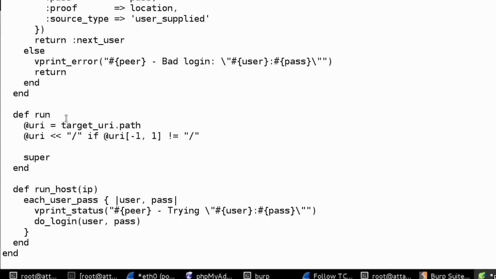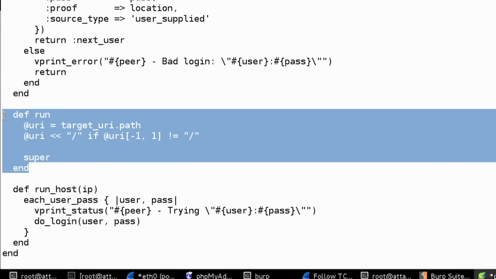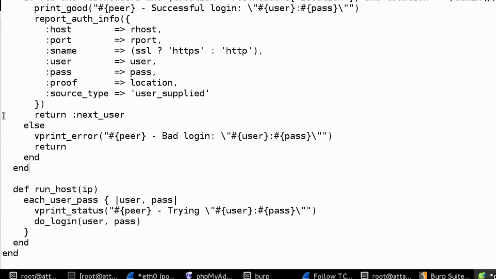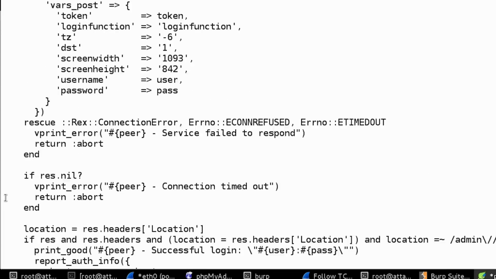We're looking through the code, and we really don't need this def run because this defines the run thing to add a slash at the end if there isn't one in our auto response, and we really don't need that. So each user pass automatically sends for every host that logs in the user and password to this thing, and it says trying. Okay, that's great. We're going to keep all of that. We're not going to remove any of it.